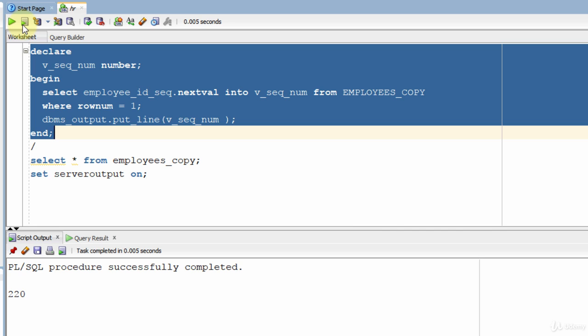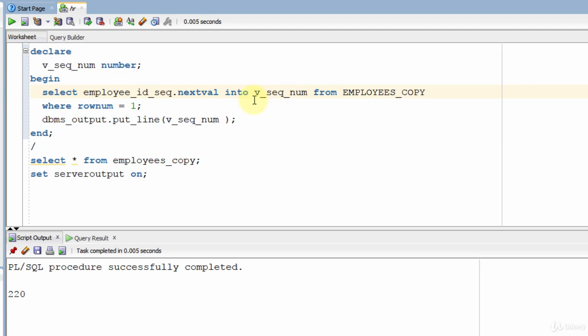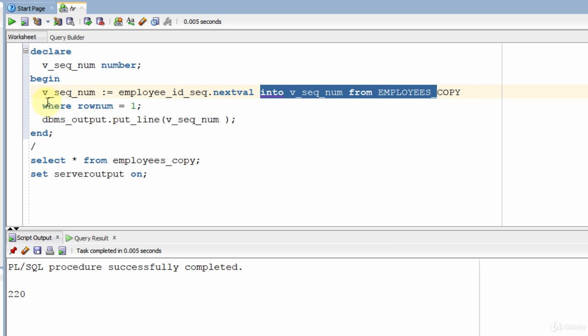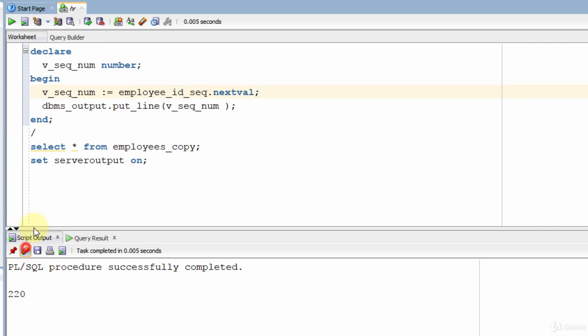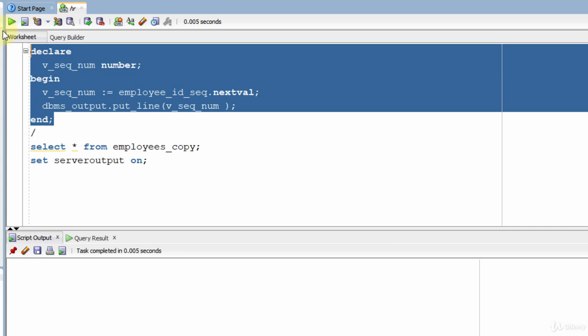Now let's update our code then. Let me copy that again. Is equal to dot next val. Let me delete these. And our where clause. Perfect. Let's clear up and run. As we can see, no problem. We can directly assign it into a variable.